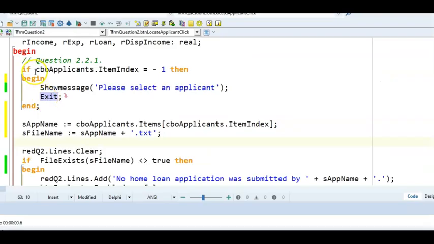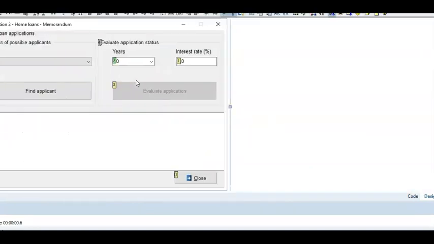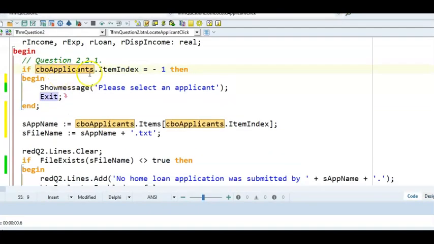We first had to test if the applicant selected one of these values from this combo box here. So we test for that first before we get input, else this code here will crash and we'll get a runtime error if they haven't selected anything. So there we're testing: if the item index is -1, it means they haven't selected anything. And now we have to display, please select an applicant.